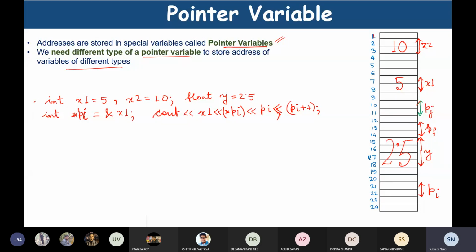So now let's come to this point. Integer x1 is 5 and x2 is 10. So x1 is an integer variable storing 5, taking 2 bytes. x2 is another integer variable storing the value 10, which also occupies 2 bytes. And there's a floating point variable y, which stores 2.5, taking 4 bytes.